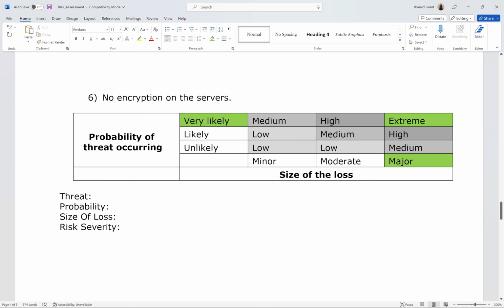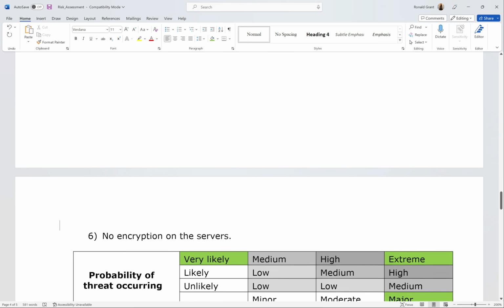I would say for this one, I wasn't going to do that. Say no server encryption. Probability, I would go very likely, major, and I said extreme. So hopefully that made sense.